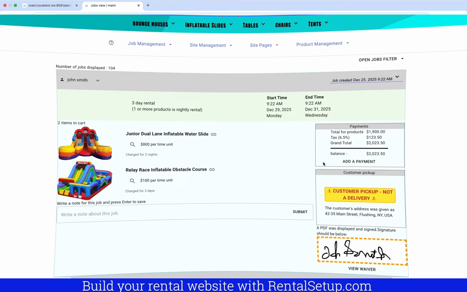Are you a party rental owner who wants to have a waiver signed online before the service is rendered? Check out this view from the Jobs List page that you get with Rental Setup. This job is for two inflatables. You can see the signature on the screen.